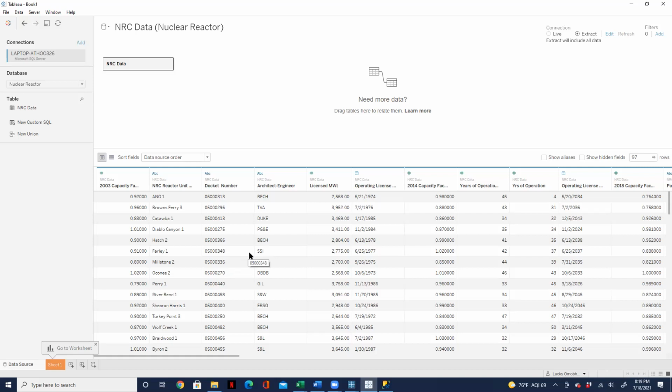So the difference between live and extract is when you connect live, Tableau is working off of the database, and it's not good for performance. But when you create an extract, it extracts a copy of the data into the Tableau repository or the Tableau workbook. It's as simple as that. Are we good? Any questions, please?